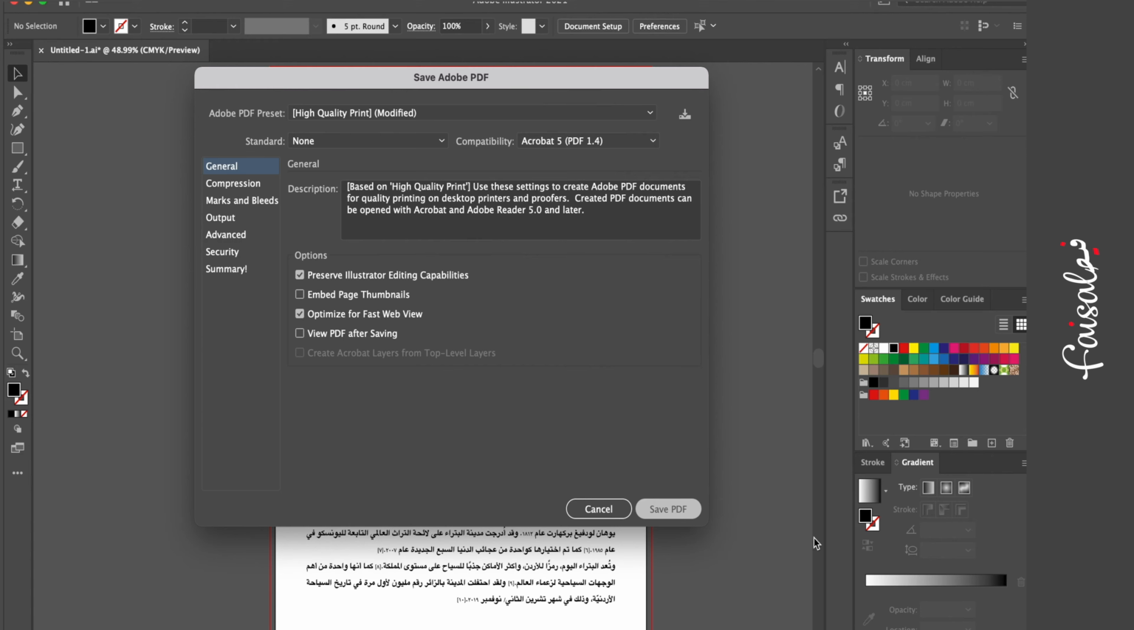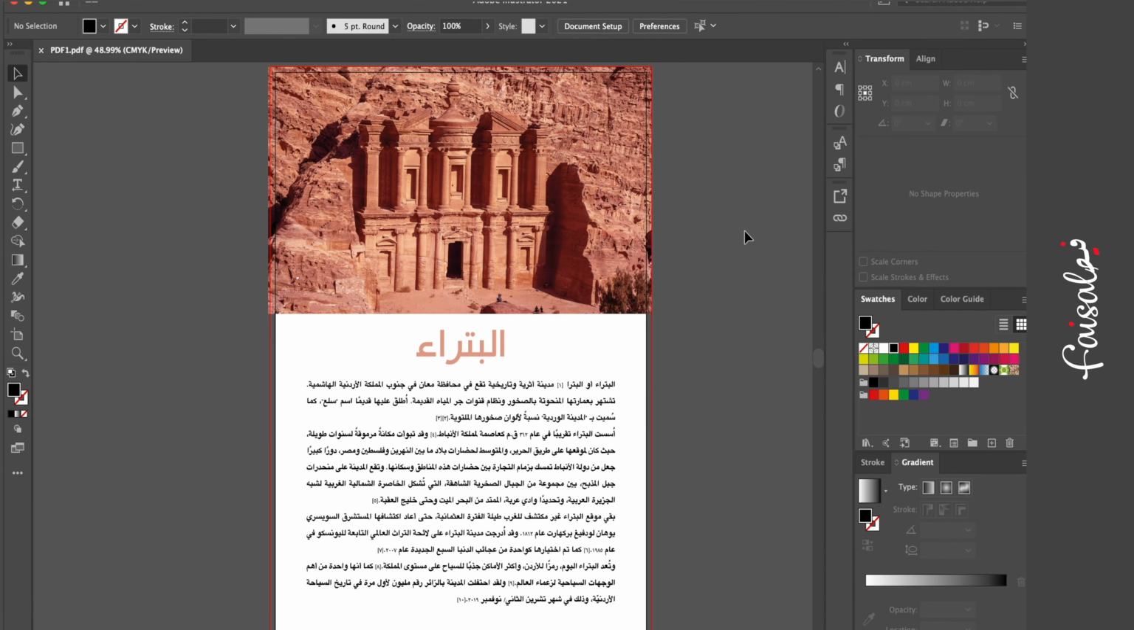Okay, now it's doing the save process for the design file. Let's check it out together. So now I've done, let's say, the first method, or the correct way to export the design file for printing as a PDF. And I always prefer this method.